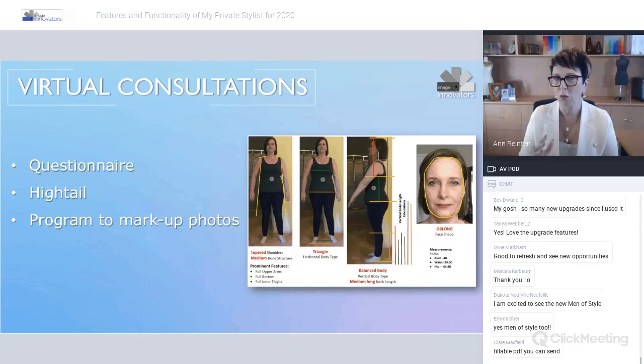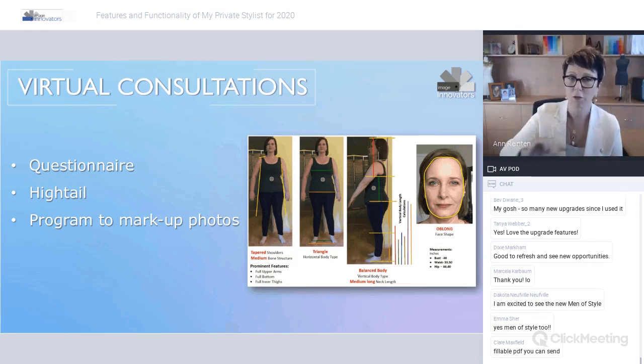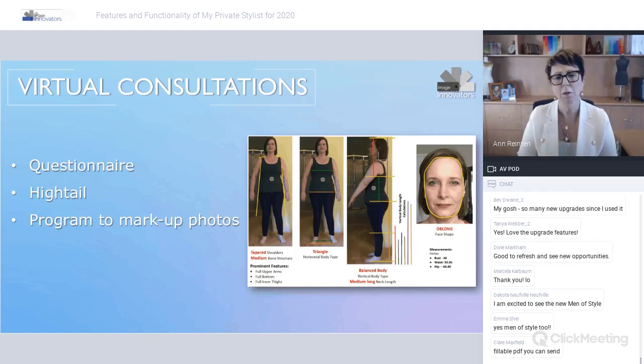So I use a program called Hightail, which allows me to send them a link, which I would put into the email or the fillable content, that will allow them to click here, just upload whatever photos they've got, full size, into there, no problems with their email.